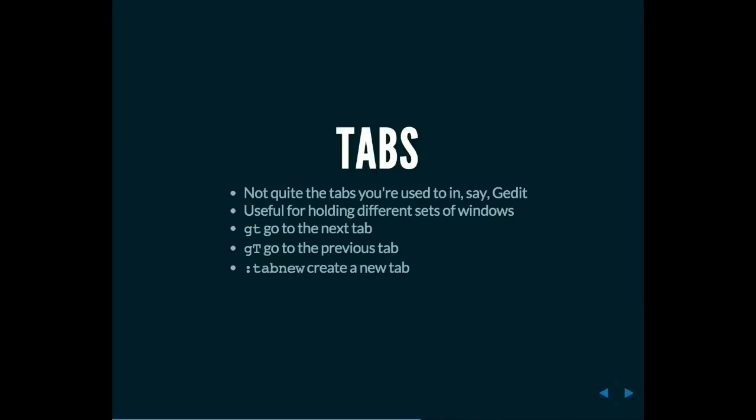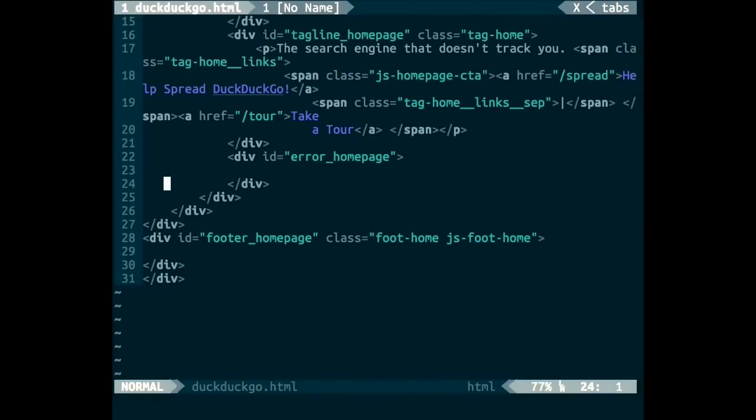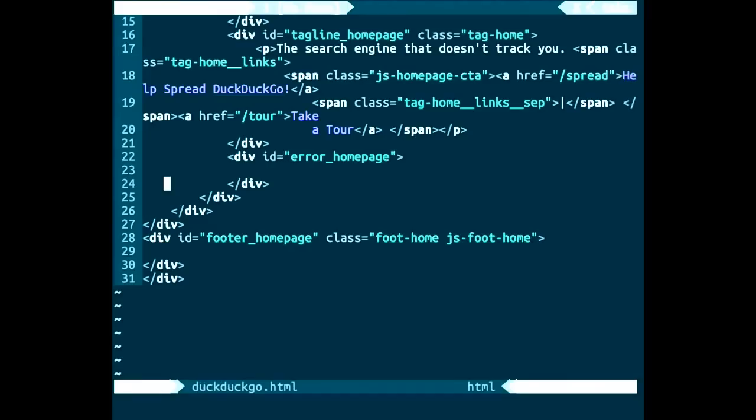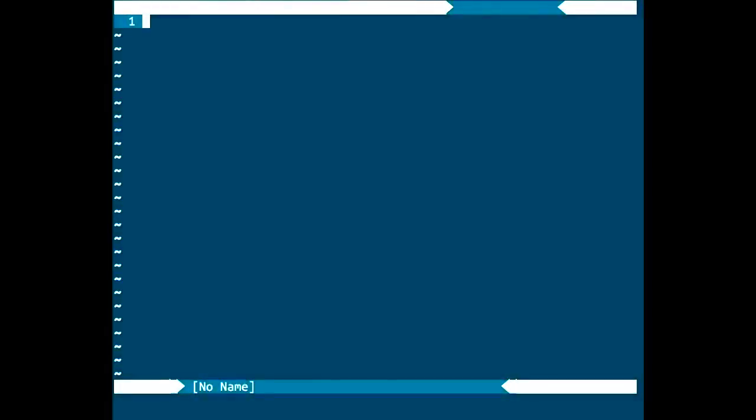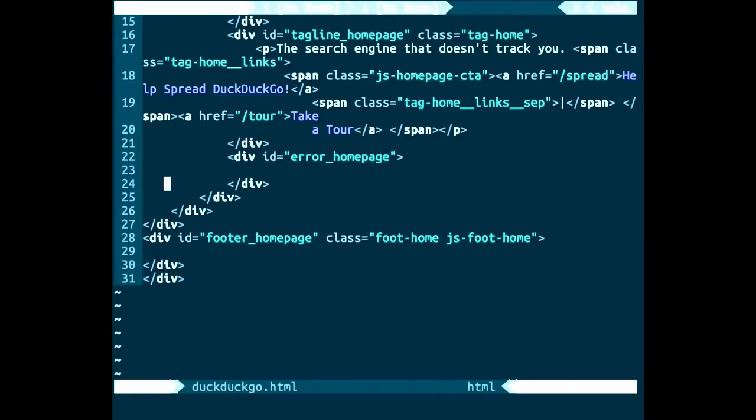Tabs, I almost never use because I never get that in-depth into having to specifically lay out things. But it's still useful to know what they are. They're a way to hold a collection of windows. You can go to the next and the previous with G, T, and capital T, respectively. And that's pretty much it. You make a new one with colon tab new. And to rearrange everything to your liking, like go to previous tabs and so on, they keep themselves pretty separate from each other.